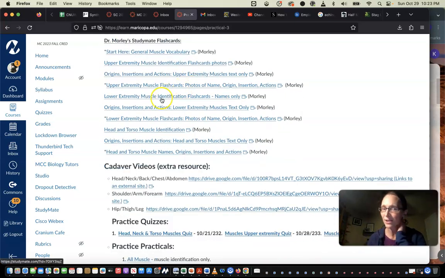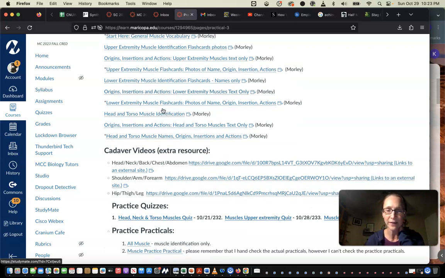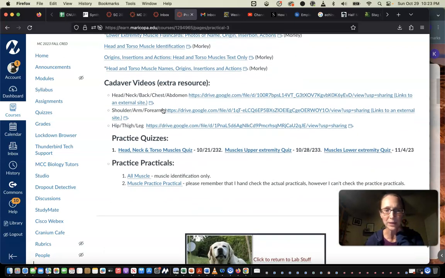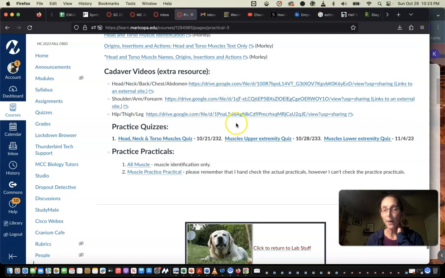It's nice because you can start out with just the identification of the muscle flashcards, and then you can move on to the origin and insertion and actions. So I think that helps in terms of breaking things up. There are some cadaver videos if you like. And then, of course, there are the practice quizzes. So hopefully those practice quizzes are giving you a good idea of where you're at.